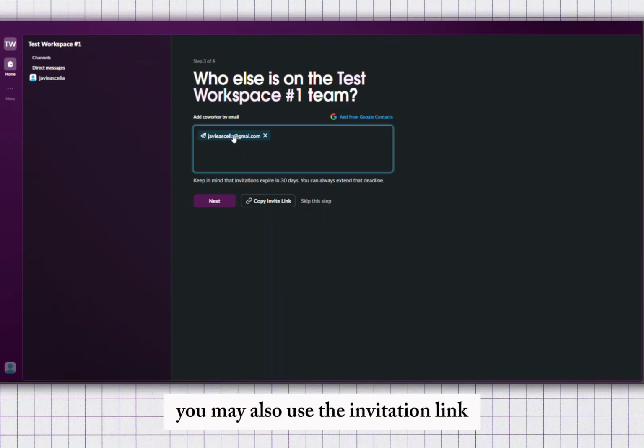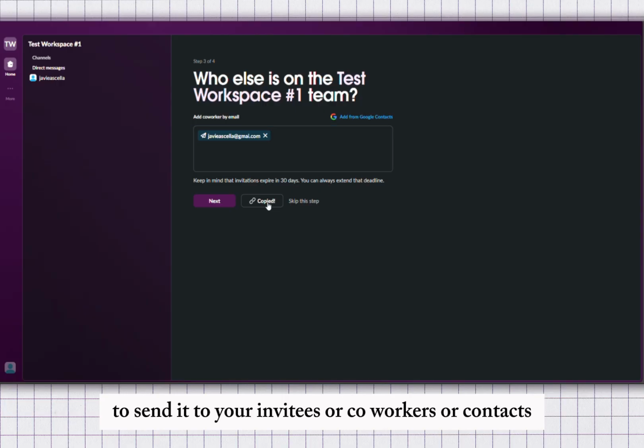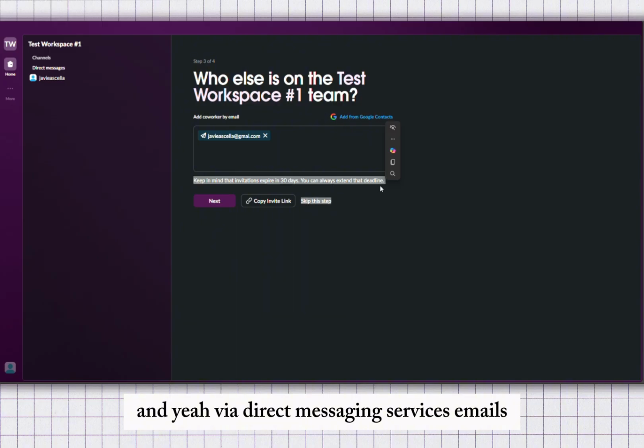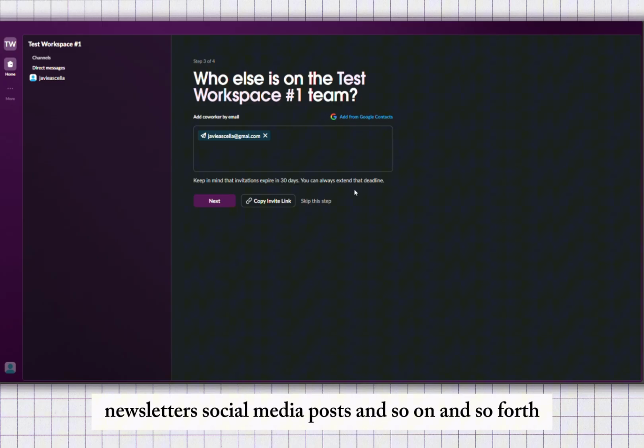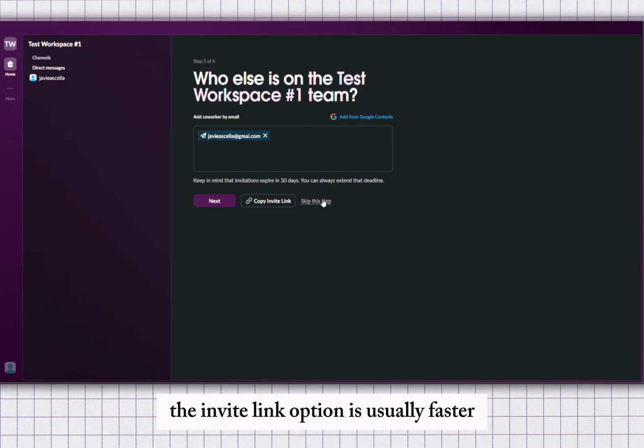You may also use the invitation link, for example, here, to send it to your invitees or coworkers or contacts, via direct messaging services, emails, newsletters, social media posts, and so on and so forth. The invite link option is usually faster, especially if you're onboarding multiple members at once.